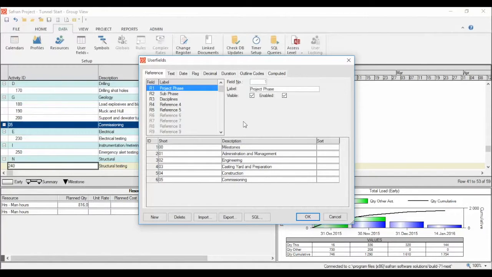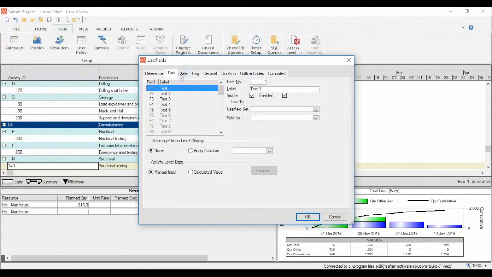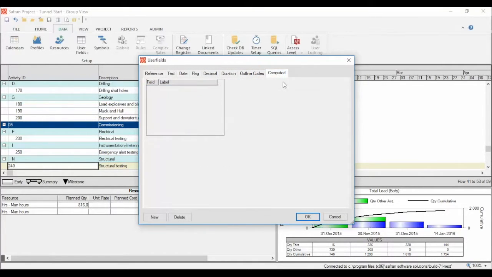There are 8 types of user fields offered within Safran Project. We have the reference field, text, date, flag, decimal, duration, outline, and computed. So let's start with the reference field. To set up a new reference field or configure an existing one, enter the Reference Field tab.